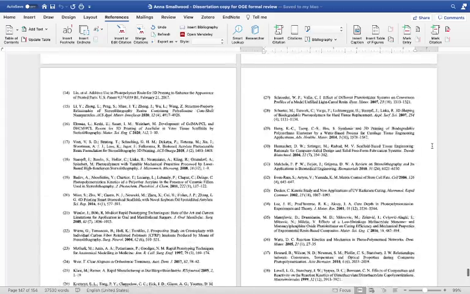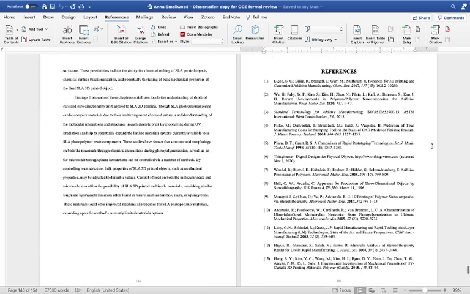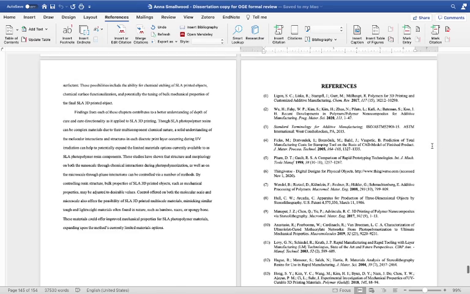You might have 100 references. You might have 300 references. Just keep in mind that the formatting of them is going to be very important, so it's clear as to what you're referring to.